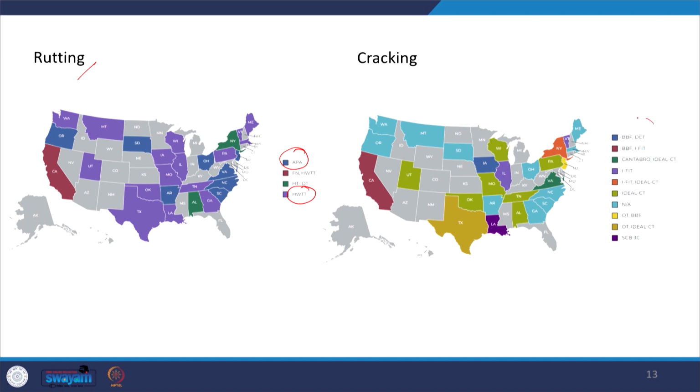Similarly, in cracking we have too many tests available here. You can see, for example, IDEAL-CT is being used by states which are marked in green color here. Some of the agencies use, for example, let us say the SCB test, the one in purple which is marked here, the semicircular beam test is being used, and so on. It depends on which highway agency is adopting which test method, and then corresponding specifications are going to change.